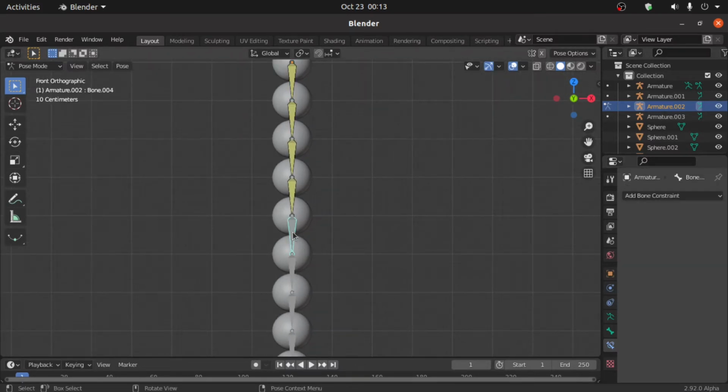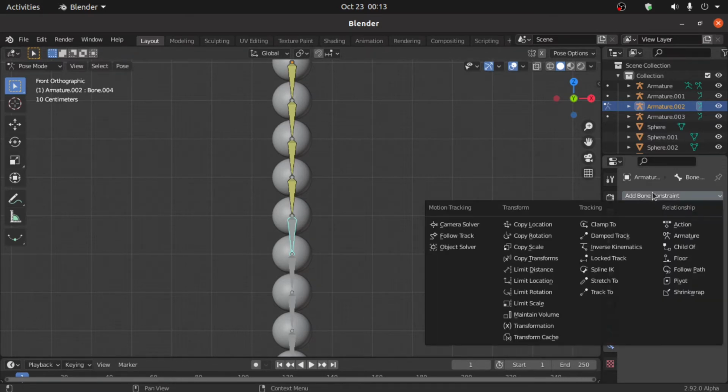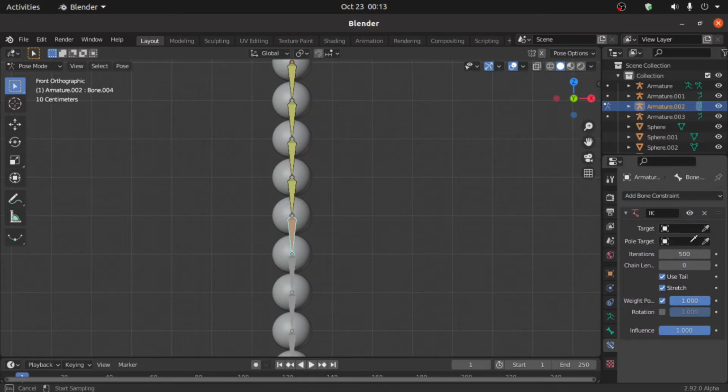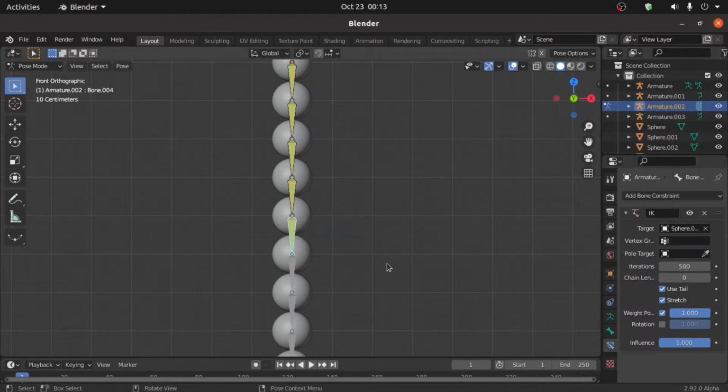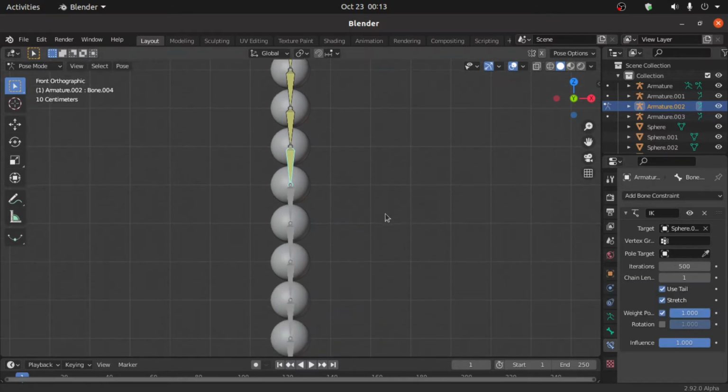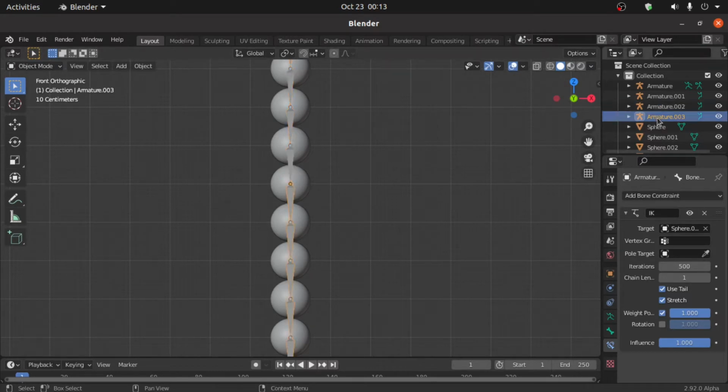Now select last bone of this armature, then click on this bone constraint, then select here IK. Under this target, we have to select this sphere. Also change its chain length value like this. Now we have to do with last armature.